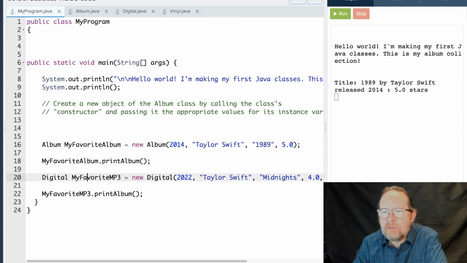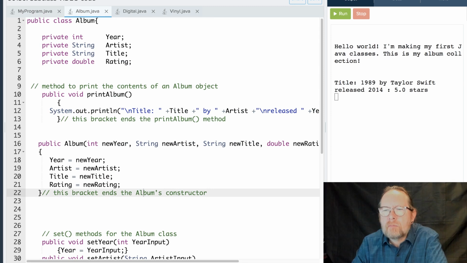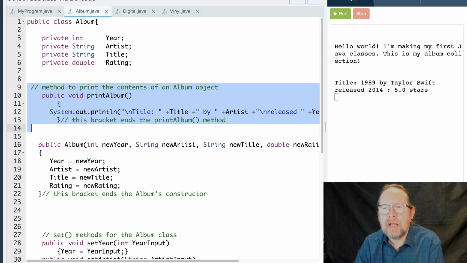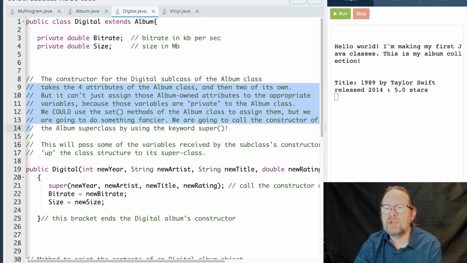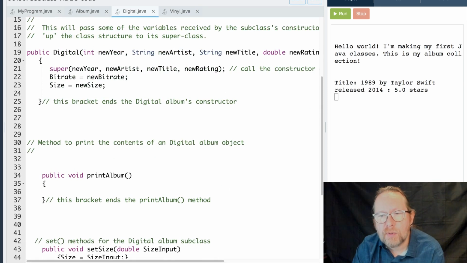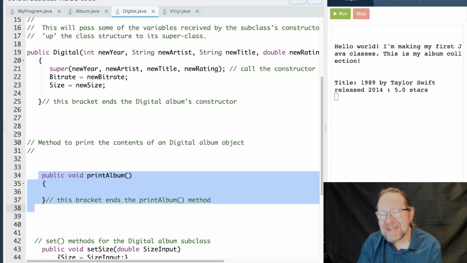My favorite MP3.print album. So let's go to the album.java and let's look at the print album method. I could just copy this and paste it into digital album. Let's actually just do that. There's my digital.java. Down here, yeah. Oh, it does have a print album method. It just doesn't do anything because I didn't comment it out. Let's take this out.